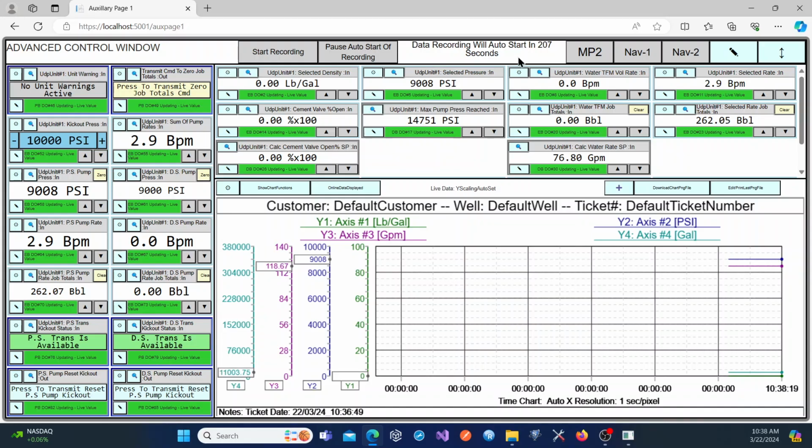And you'll notice this recording status area is telling you the program is going to auto start in 201 seconds if you don't do something. What you do is set information about the recording, about the data recording. And we'll go into that in the next video.